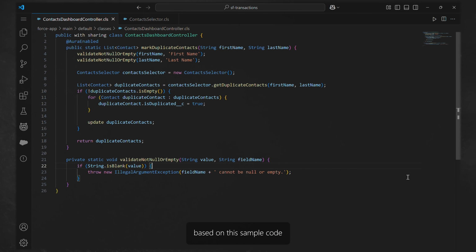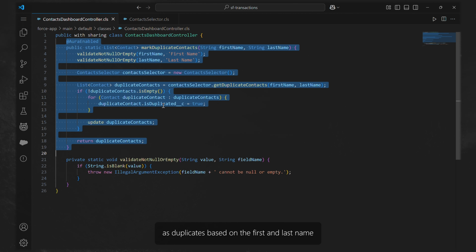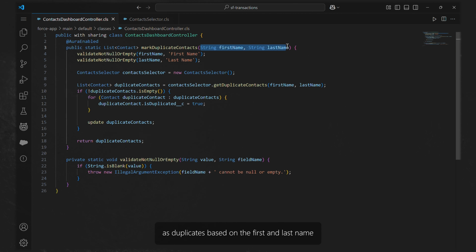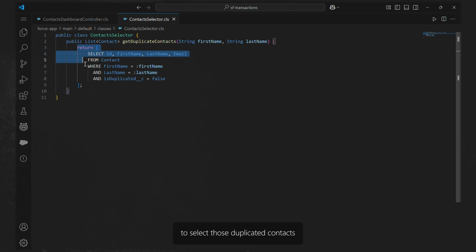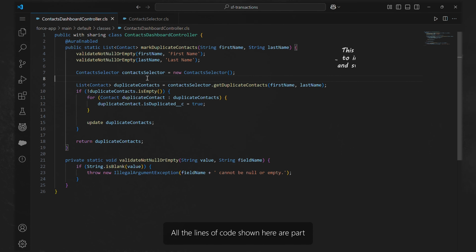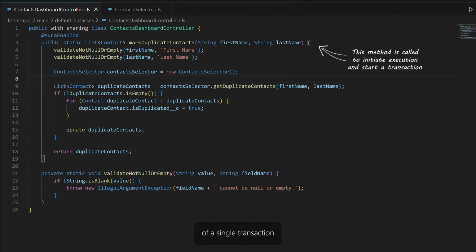Let's look at an example based on this sample code. We have created a controller method that marks related contacts as duplicates based on the first and last name. Not a big deal, right? This method also includes two calls to a private method right here at the top, as well as a method from another class that contains a so-called query to select those duplicated contacts. All the lines of code shown here are part of a single transaction.